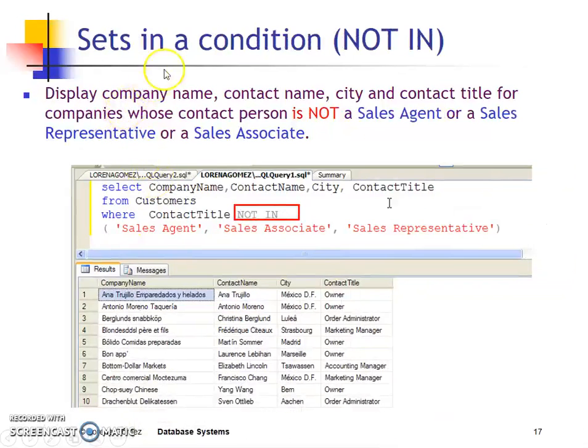Also, not only IN, but NOT IN. So I want now all the companies, the contacts, the cities, and the titles from customers where the contact title is not a sales agent, is not a sales associate, or a sales representative. So I have here only the owners, the order administrators, the marketing manager, the accounting manager, all those companies that don't have a contact title in this list: sales agent, sales associate, or sales representative.